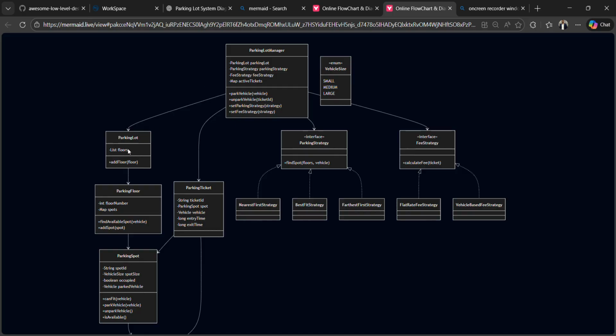So the parking lot again, here we are going to have different floors. So it's going to be a list of parking floors, and within my parking floor, the parking floor is nothing but my floor number and the map of different spots that I have. And here I should give an option to find the available spots based on the vehicle type, and also I should give an option to add a spot.